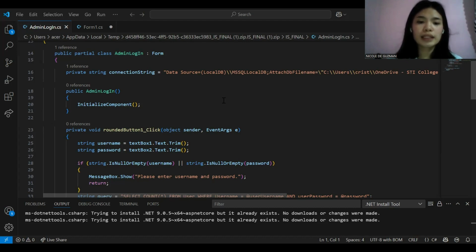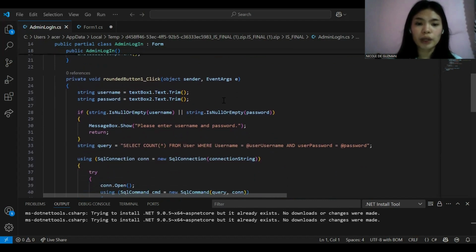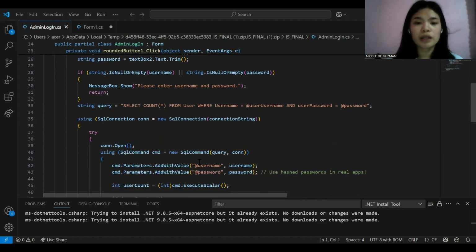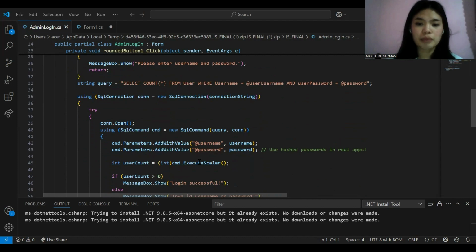When you click the sign in button, we have the code private void roundedButton1_Click(object sender). This code runs when the admin clicks the sign in button. Inside this block, we have string username = textBox1.Text.Trim(). Next is string password = textBox2.Text.Trim(). This gets the typed username and password from the text boxes.